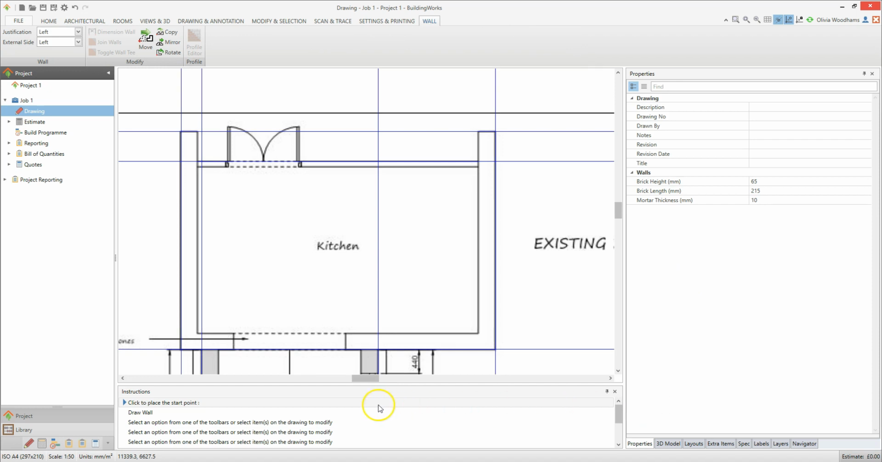Take a look at the instructions window at the bottom of the screen. The instruction window gives helpful step-by-step prompts on how to draw each item. Make sure you refer to the instructions window each time you're drawing a new element. The instructions prompt you to click to place the start point. Place your cursor over the end of a wall where two construction lines meet. When you hover your cursor over items which have been drawn on screen, you'll find various snap points. Snap points help you to accurately place items.